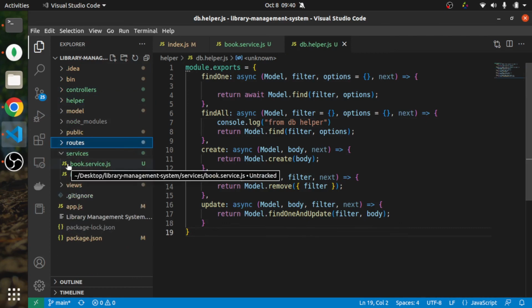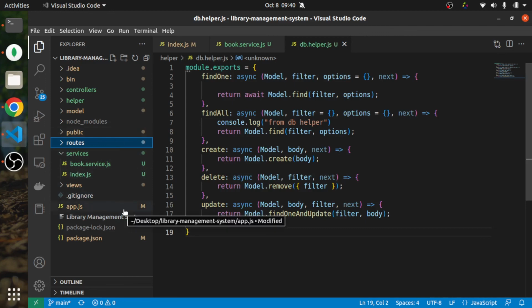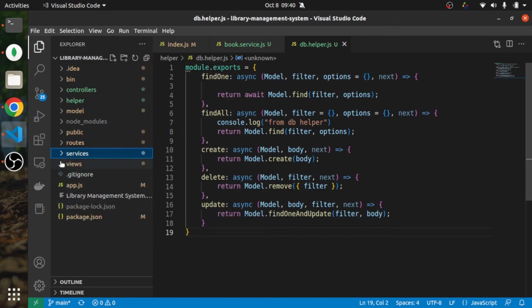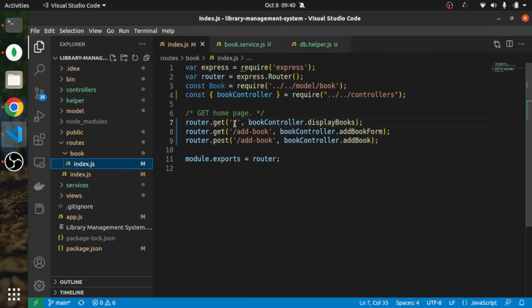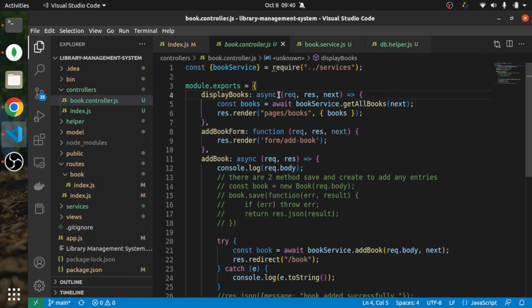What was the main aim? The main aim was to just modularize our whole code base, and we have successfully done that. So let me just walk you through how the request response cycle works as of now in our application. First the request will come, it will go to the book route, then /book, it will just go here, it will just call this display book information. Now our request is here.